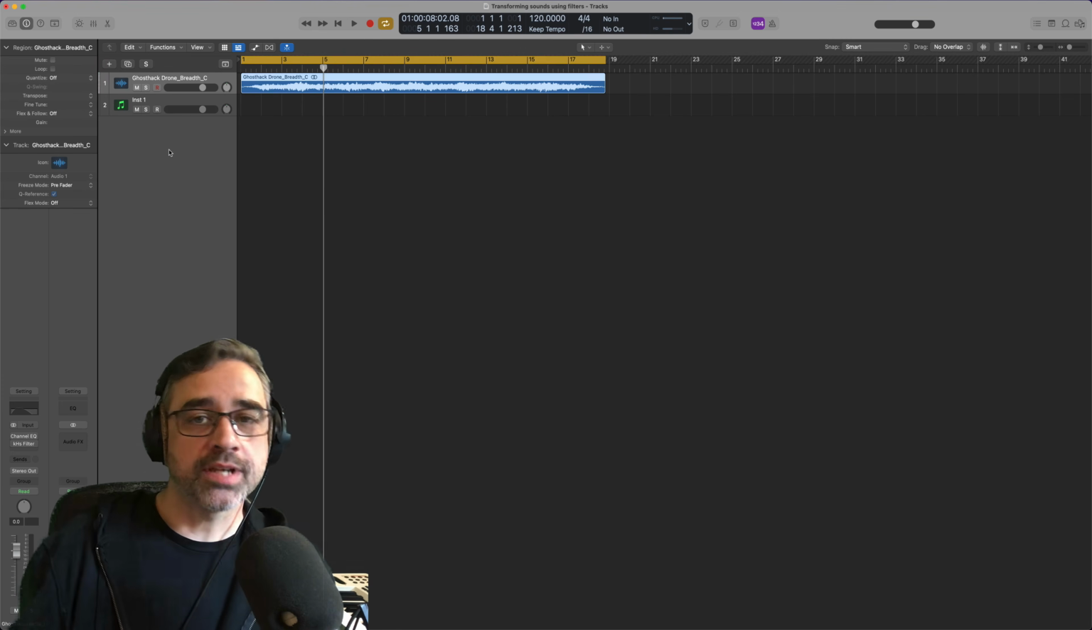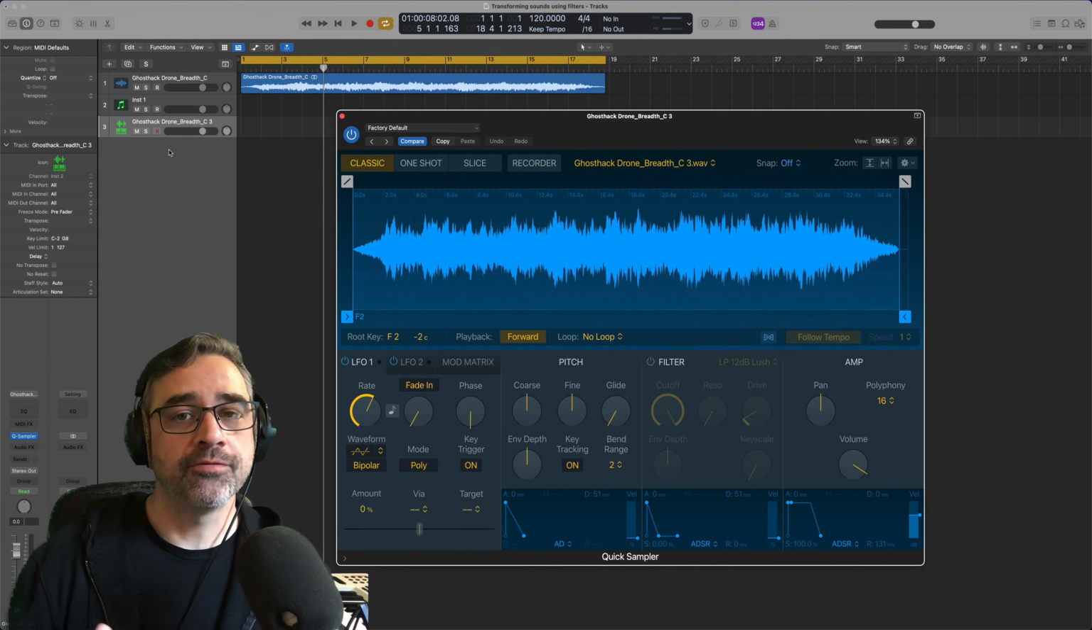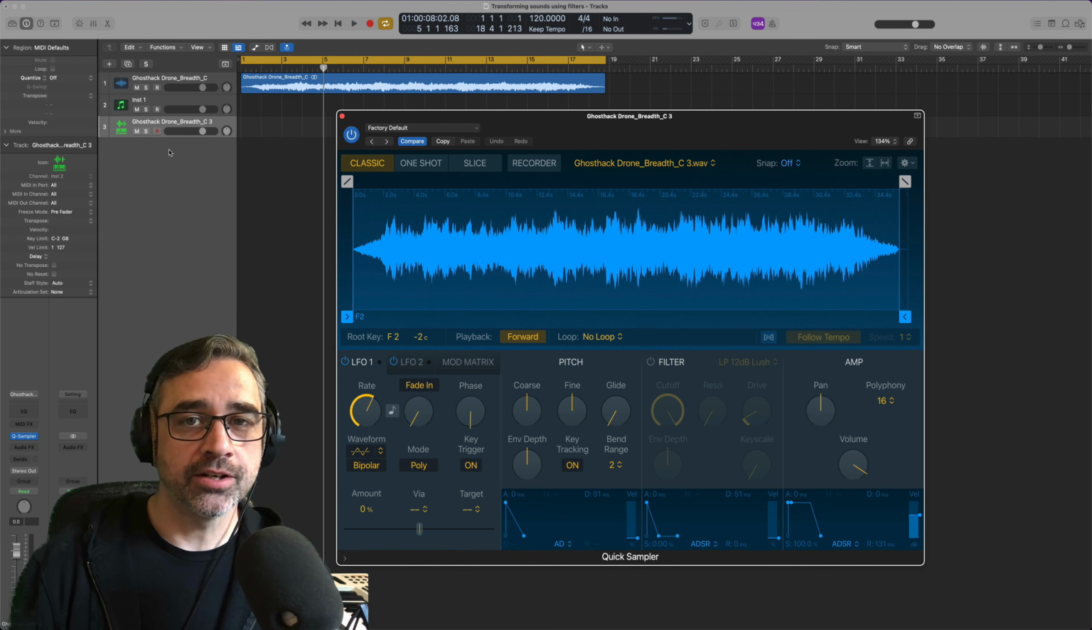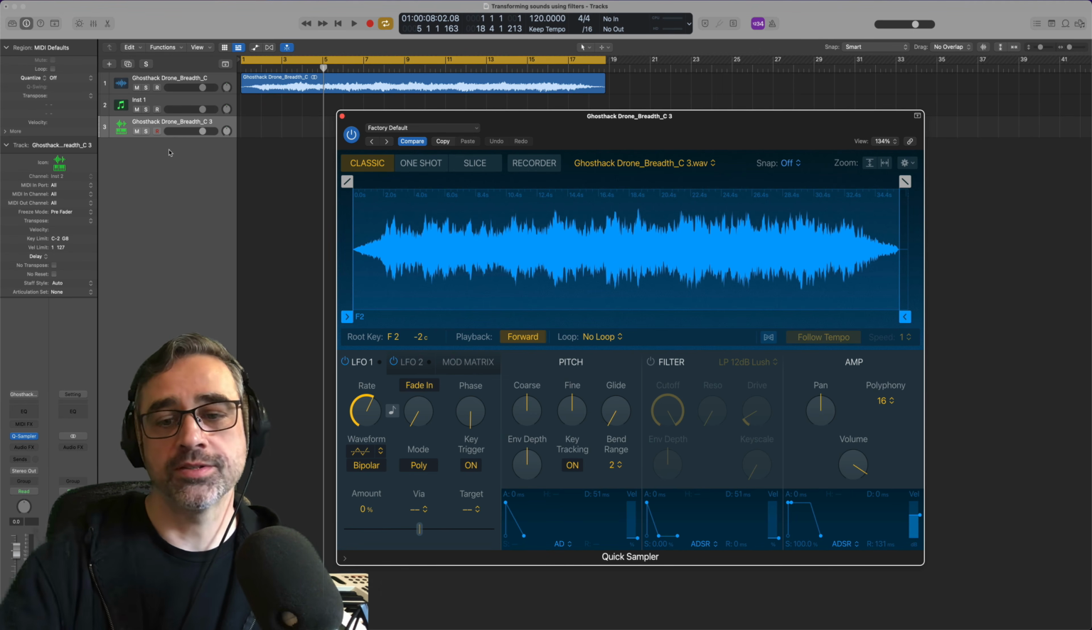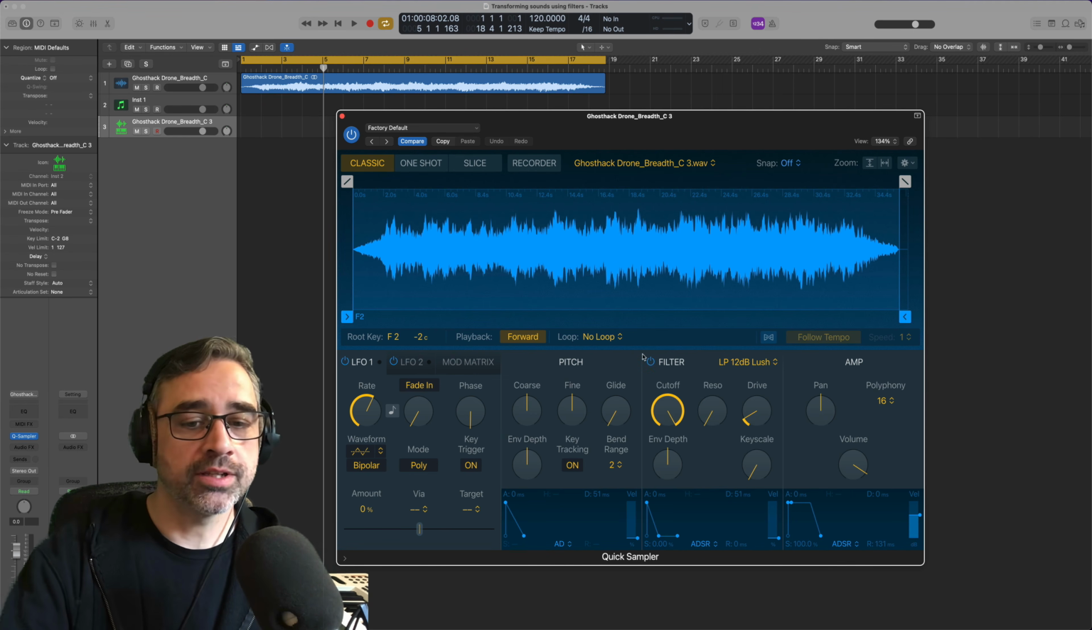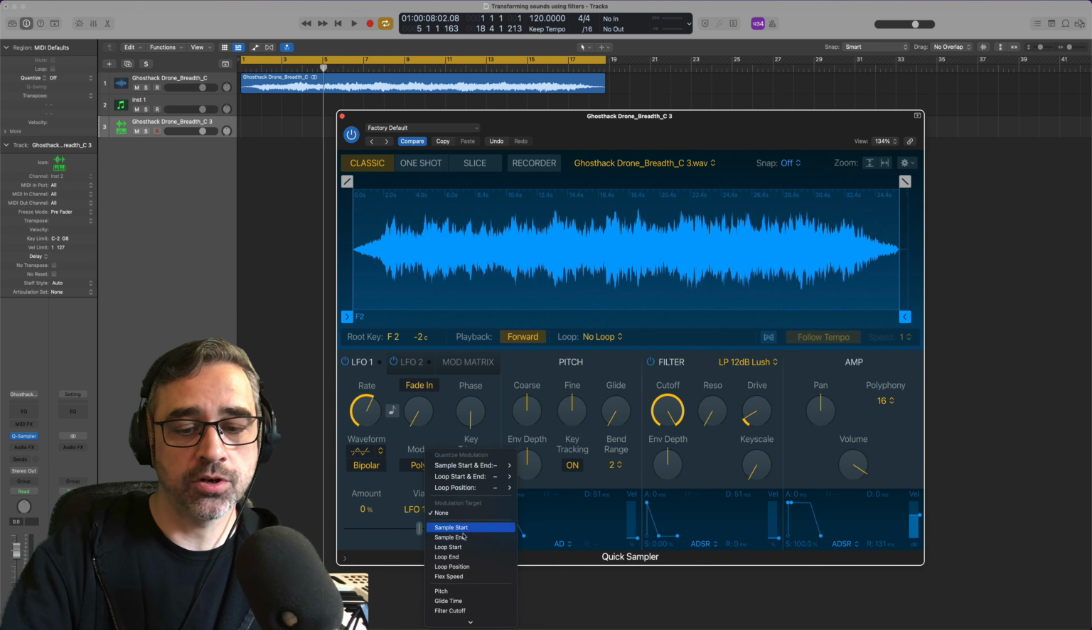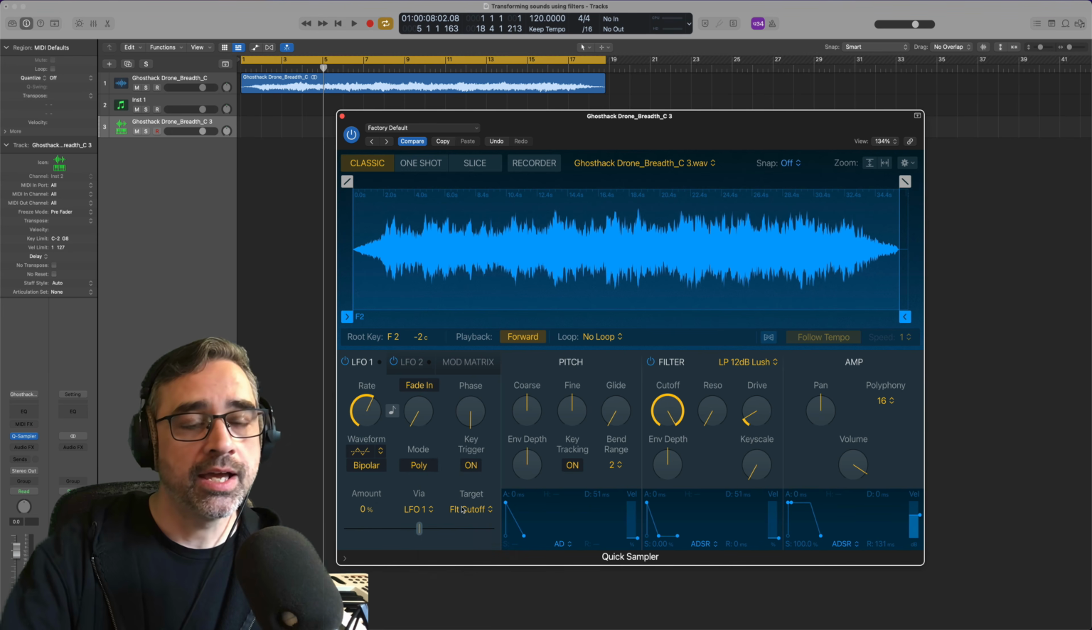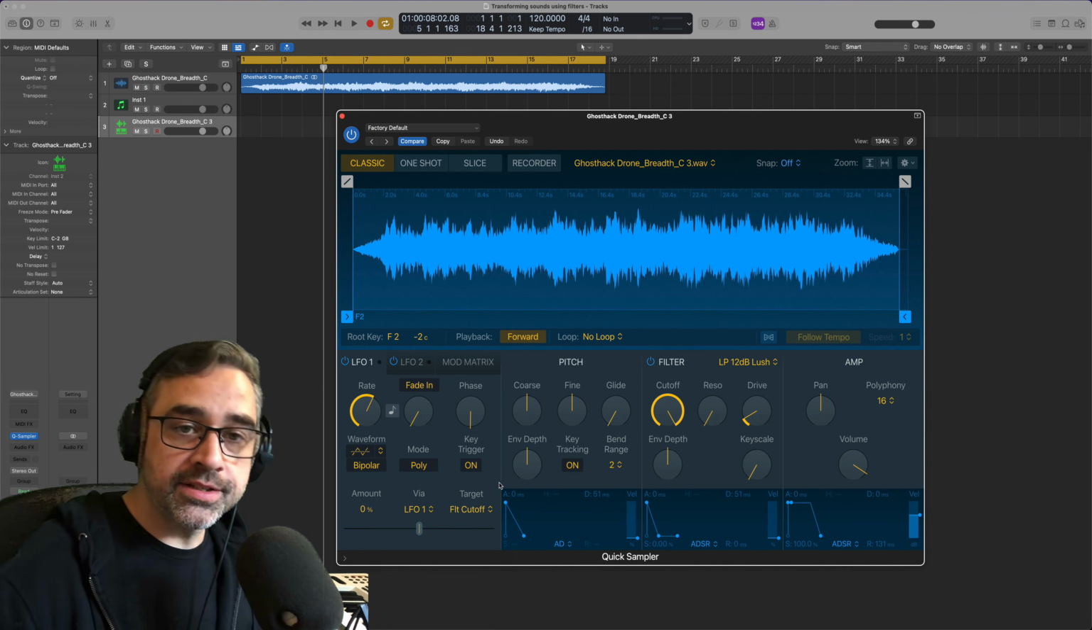And inside most samplers, you're going to have things like filter control, modulators to help bring your sound to life and transform it in different ways. Let's go ahead and try that. We're going to turn on the filter, and we're going to say we're going to use LFO1, and we're going to target the filter cutoff, and I'm just going to start playing a note, and we're going to dial it in as we play.